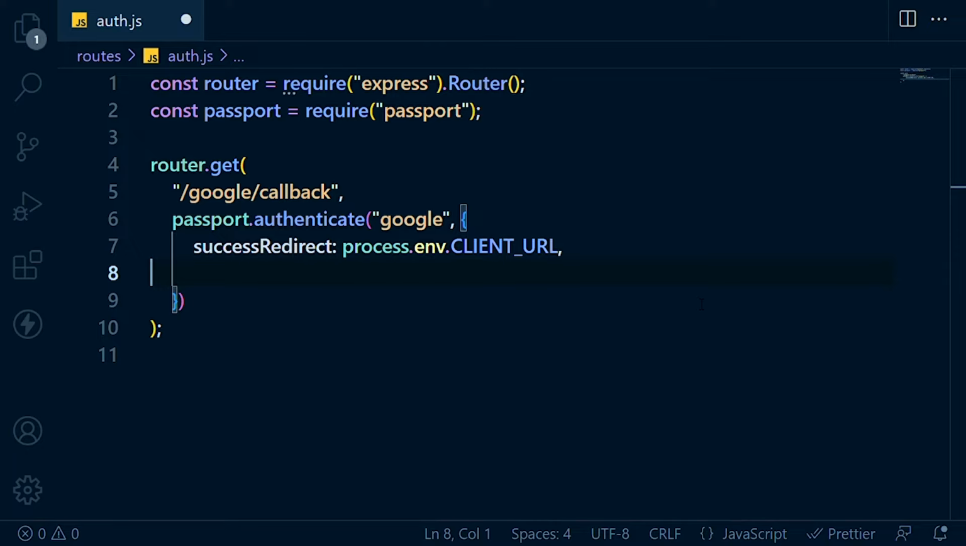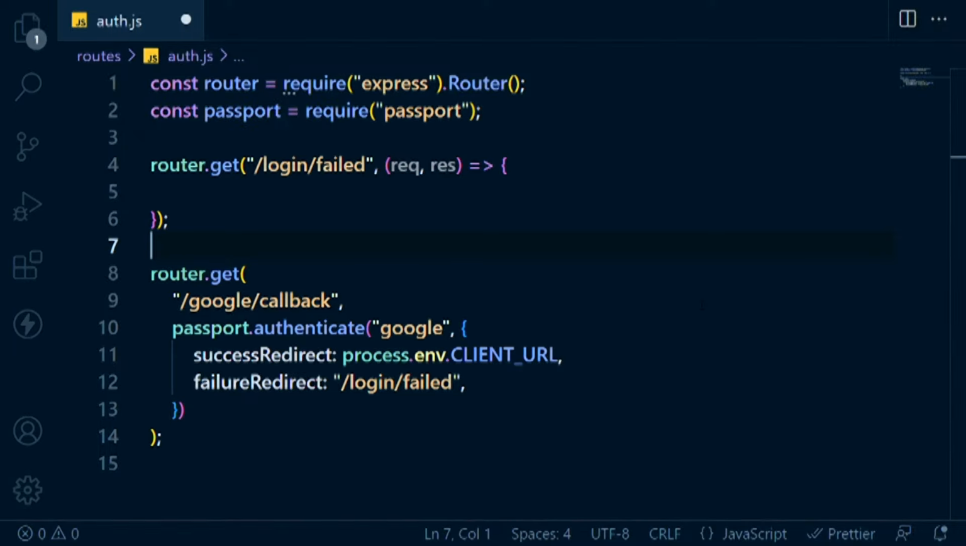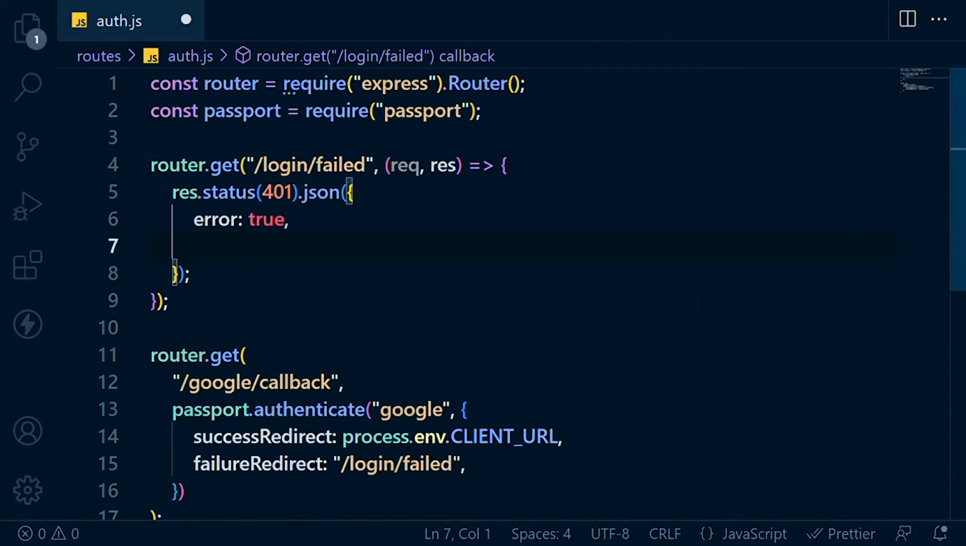If it's a success, we redirect to the home URL. If it's a failure, we redirect to the login failed route. We haven't created that route yet. Let's create it now. It's gonna be a get API with endpoint login/failed. We just gonna return with a status code of 401 and a JSON object, error to be true, message will be login failure.